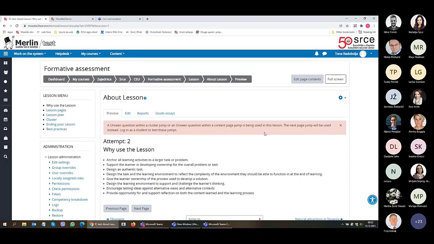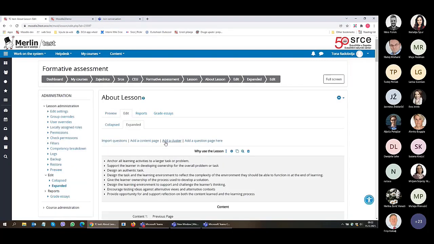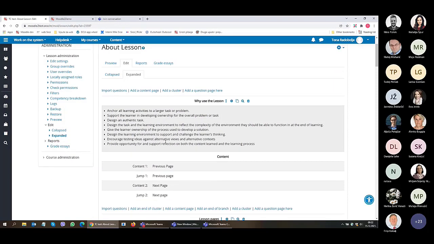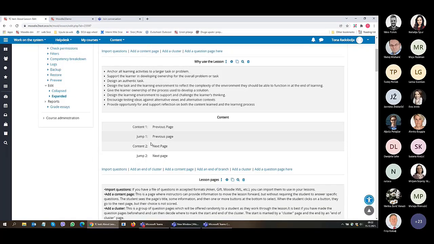So now you learn how to make lesson settings, and then you have to make some pages. You go to this tab, edit, and now you can see the title of a page, you see the content, and you see the jumps. You see the name, how you named your buttons and where that button will go. So the first button is previous page, and it will go to the previous page. It's not really something smart to do.